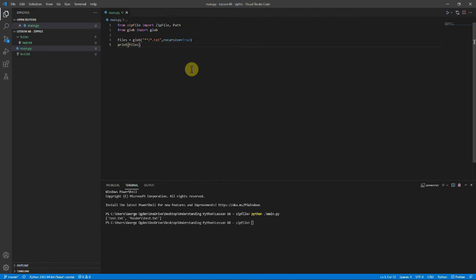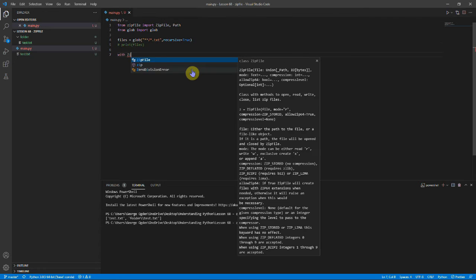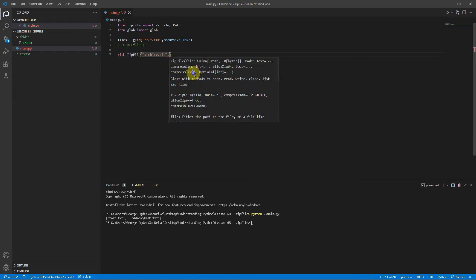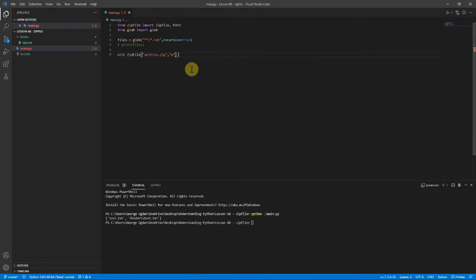So if we want to zip them, we need to create an archive. So we'll say with ZipFile, and we're going to call it archive.zip, and we're going to write to it. We call this zip because this is our zip folder, and we'll just loop through the files, and we say zip.write file. Interestingly, we're not writing the actual file, we're just writing the file name to the zip because these are all files.